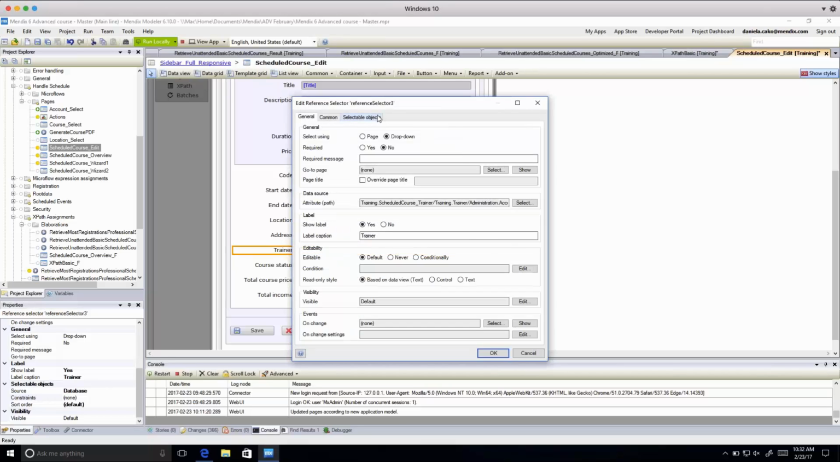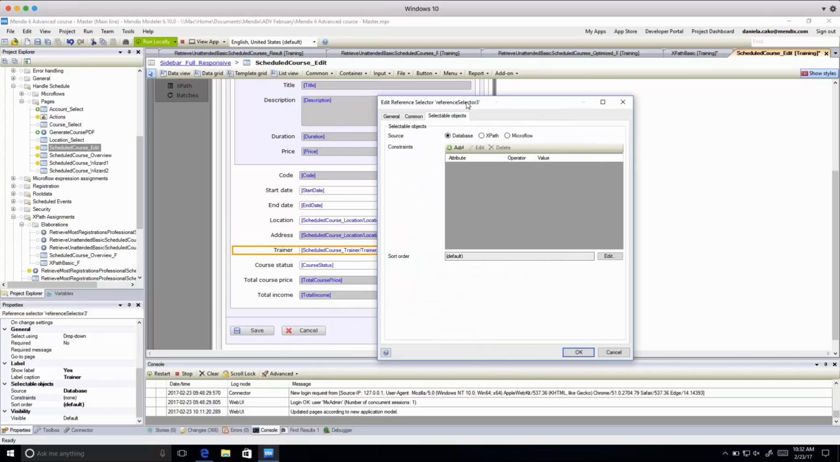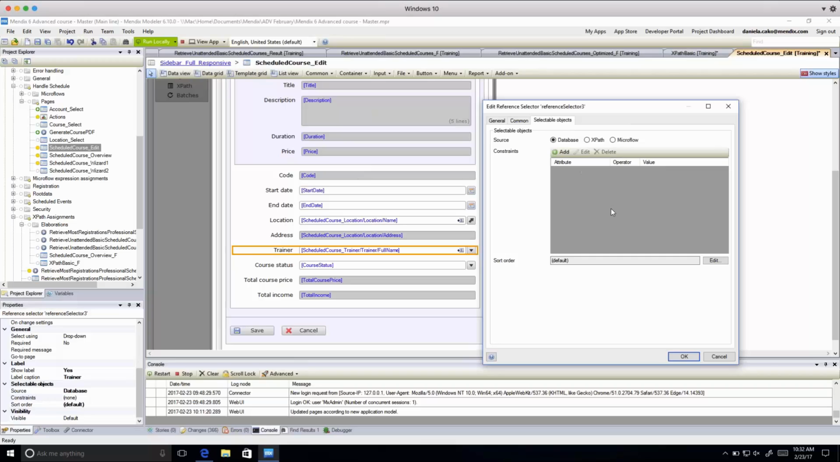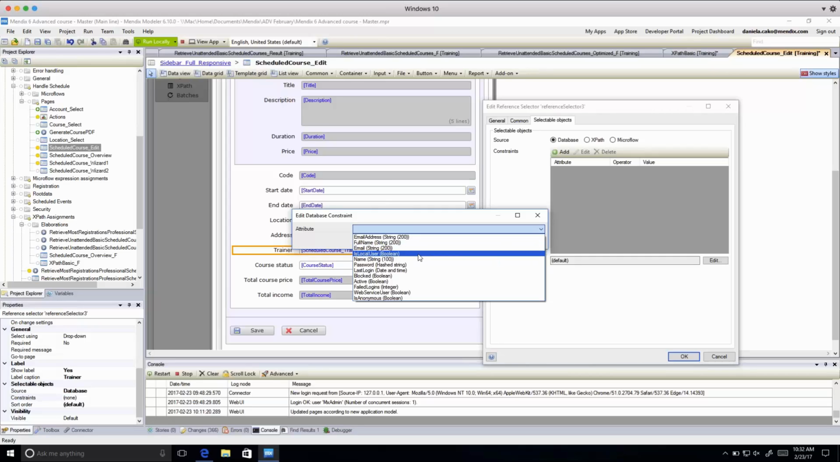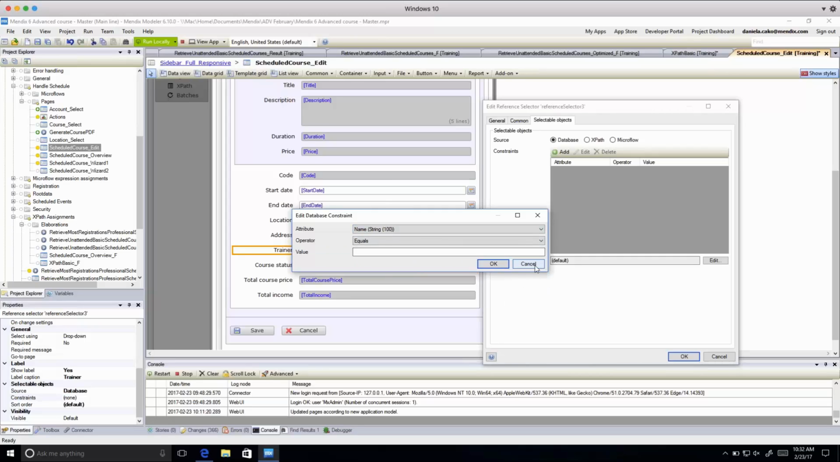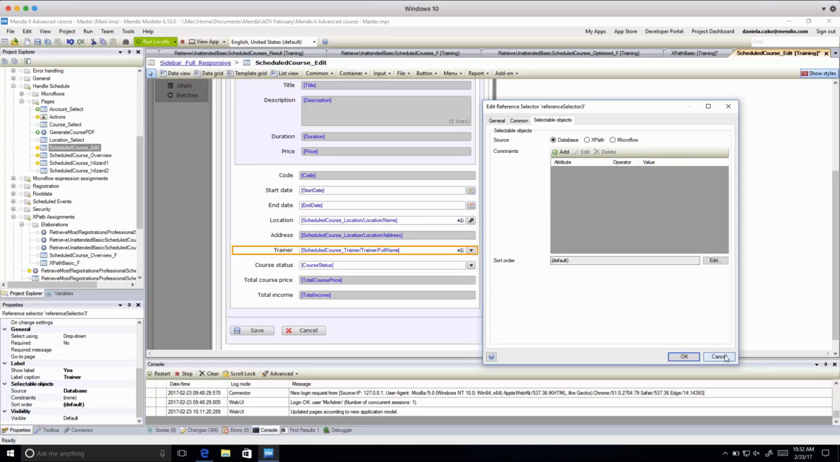So if we double click on the trainer, you can see here all the various constraints. So you can add constraints on, for example, a specific attribute, on a name, and so on.